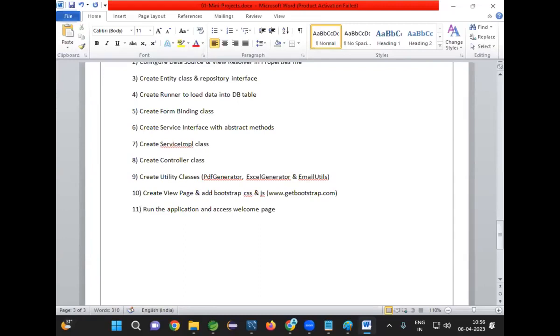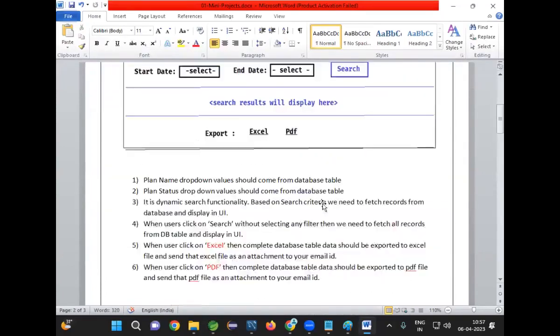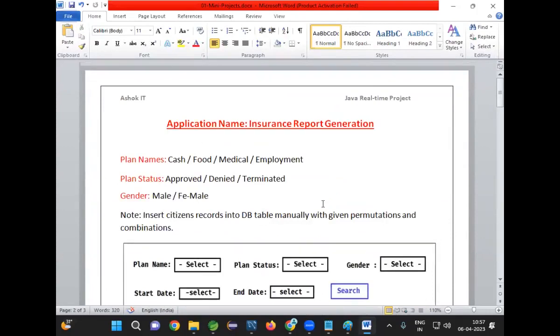Run the application and access the welcome page. What is the next step? Create a Git repo and push the project into the Git repository. So every day, whatever code you write, you push that code into your GitHub repository. So what is the advantage? You are doing the project and you are practicing the Git tool also.